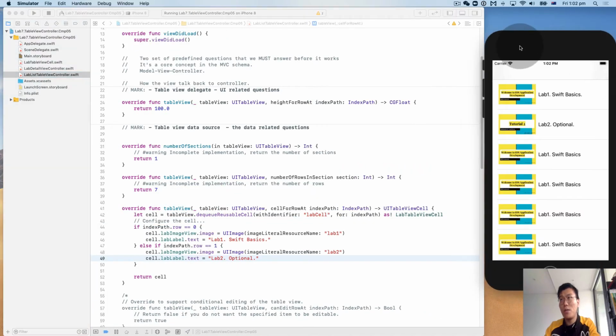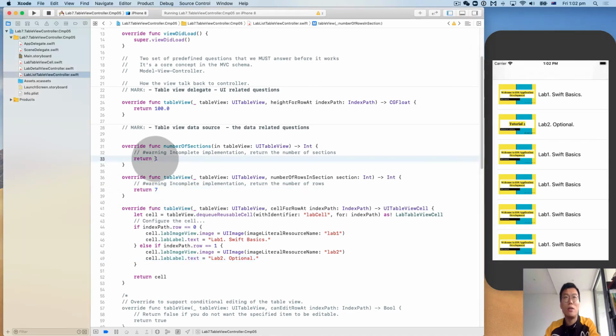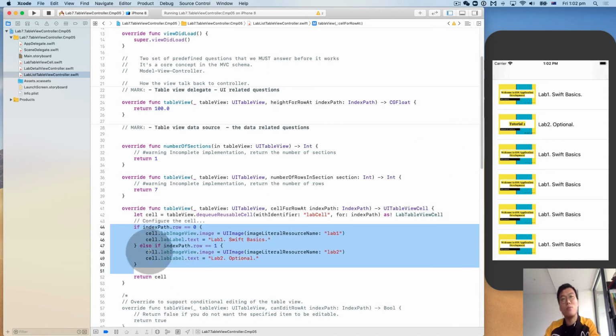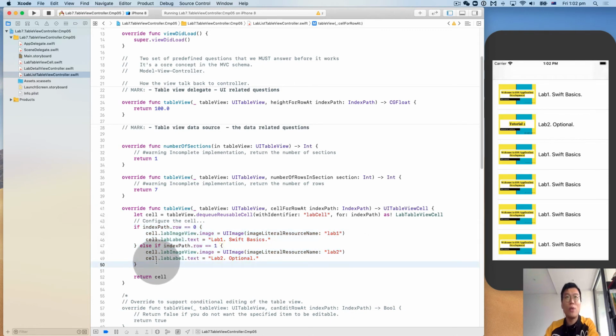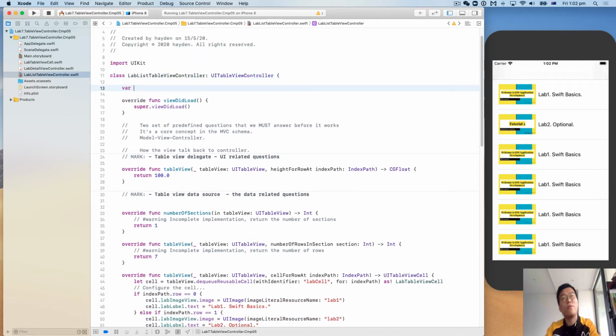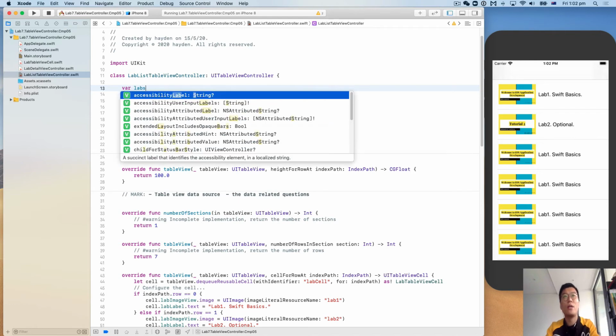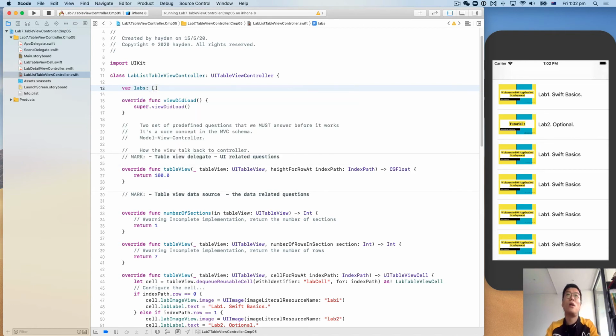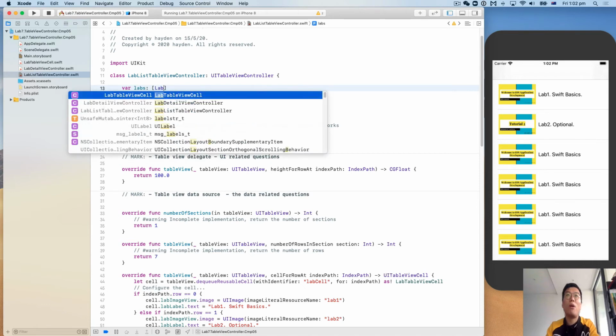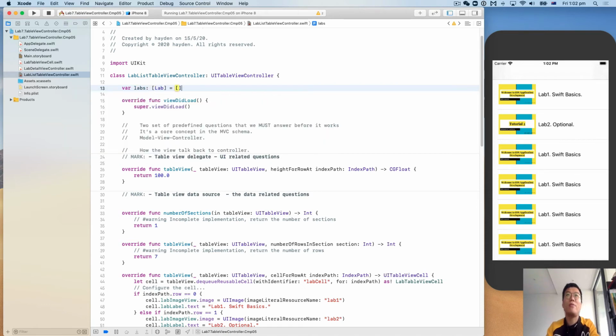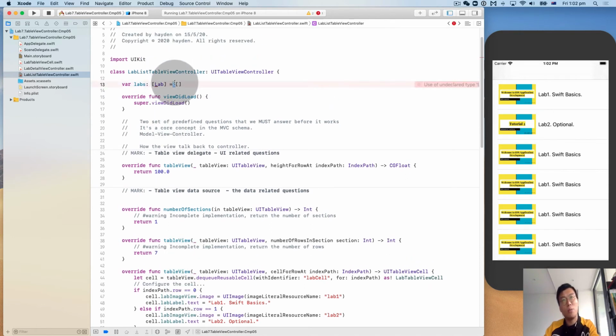The problem is we don't want to hard code it. We want all this to be retrieved from the code, and we don't want to do this. Even with a for loop, it's not the right way. The right way to do that is, first, we want to define a labs array. It is an array of the type Lab, which we haven't defined yet. We need to define that in order to have an elegant implementation.